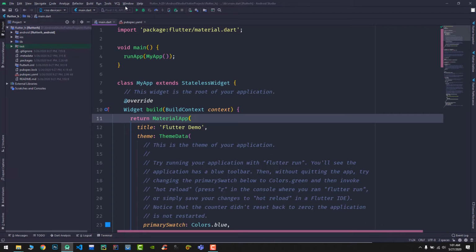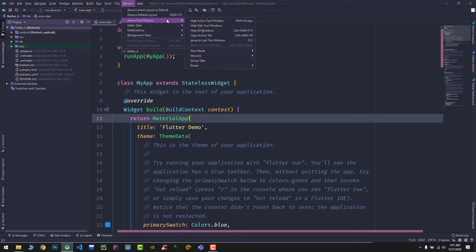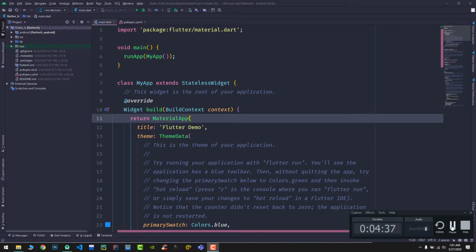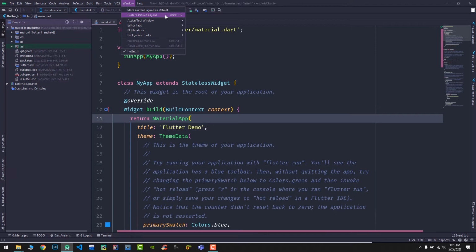And whenever you mess around with things, for example you close or accidentally hide these buttons or these menus, what will you have to do? You will have to go to window and click on the restore default layout button. Sorry for that. The restore layout button will restore the settings of your whole layout.